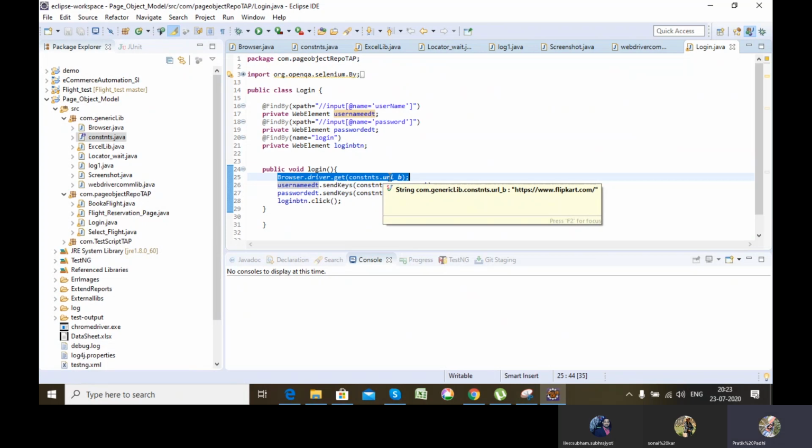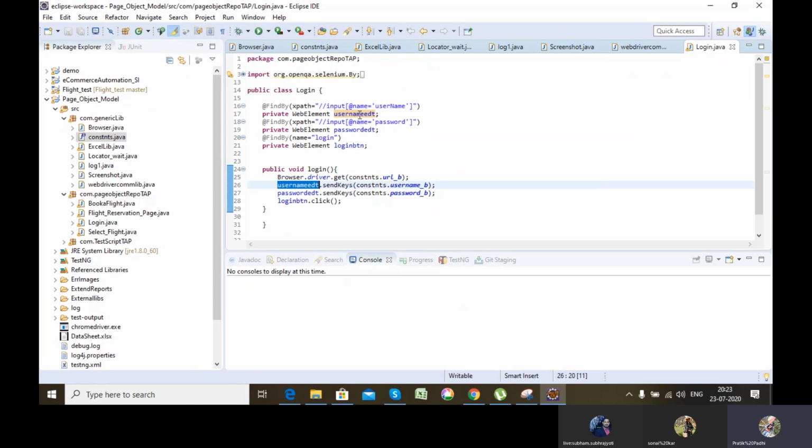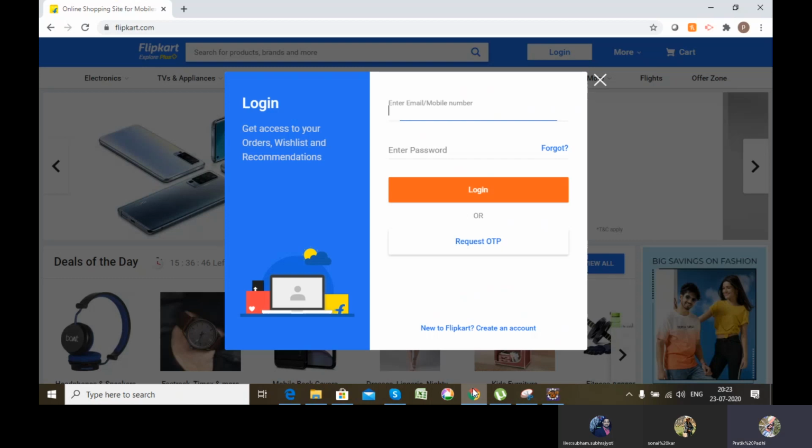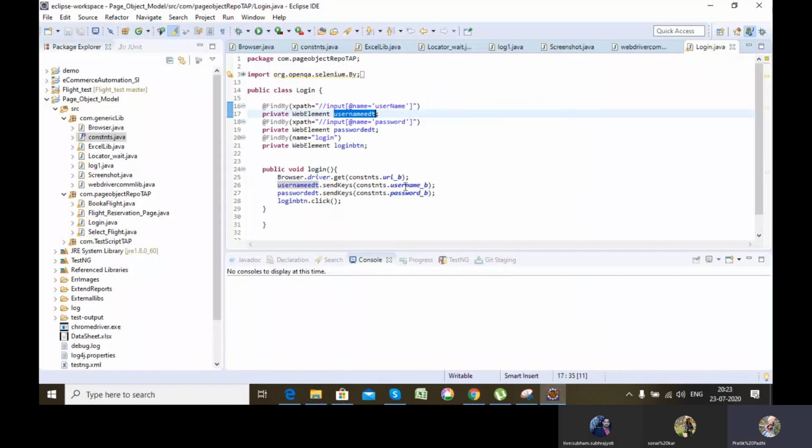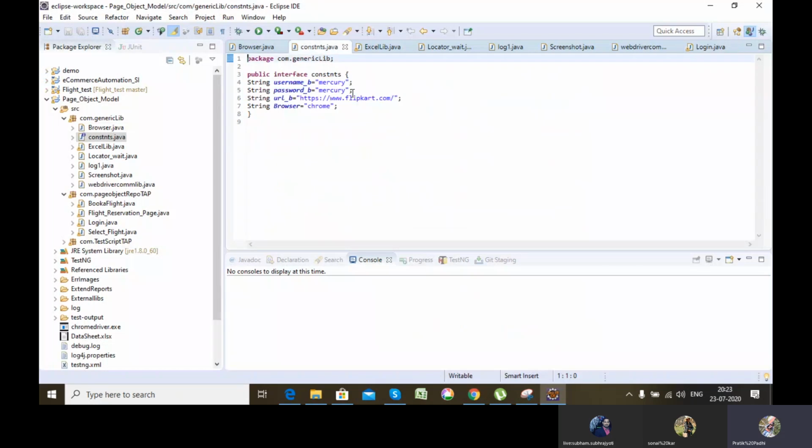Then in username.sendKeys, this username will consist of the XPath for this particular web element. So what I can do is username.sendKeys(Constant.username). Similarly we'll go to Constant.username. Here you will be storing the username. From here it will retrieve.